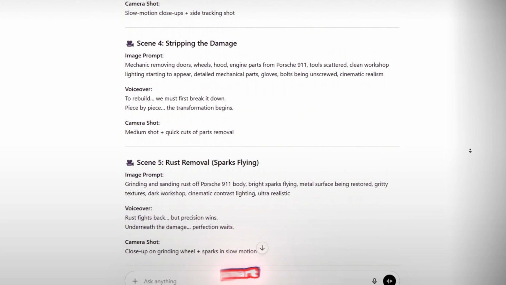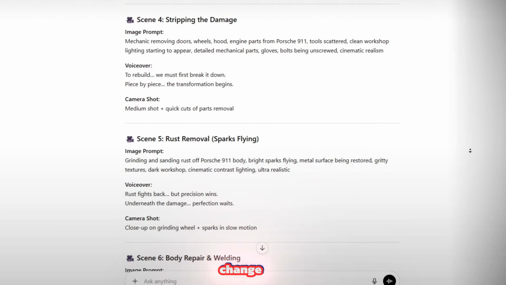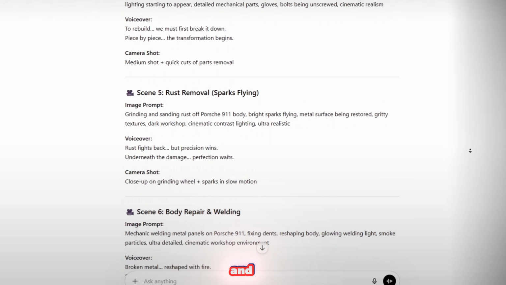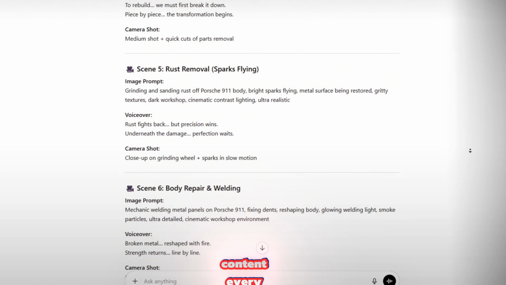And the best part, you can easily customize it. Change the car name, tweak the style, extend the scenes, and you'll get fresh, unique content every time.